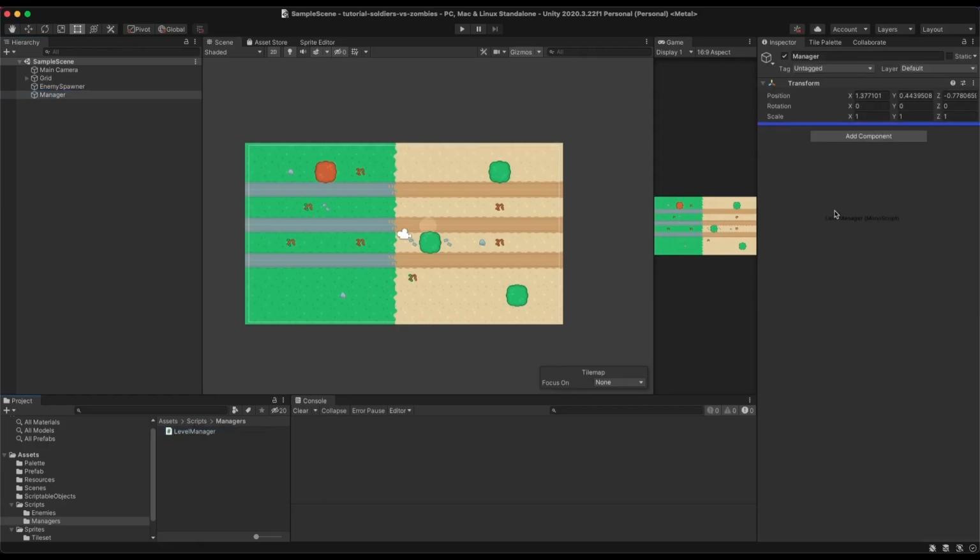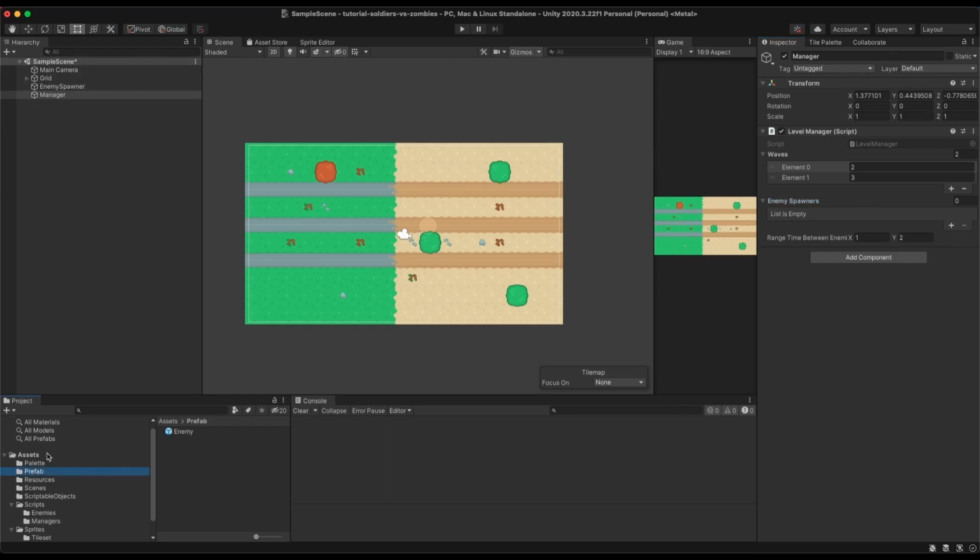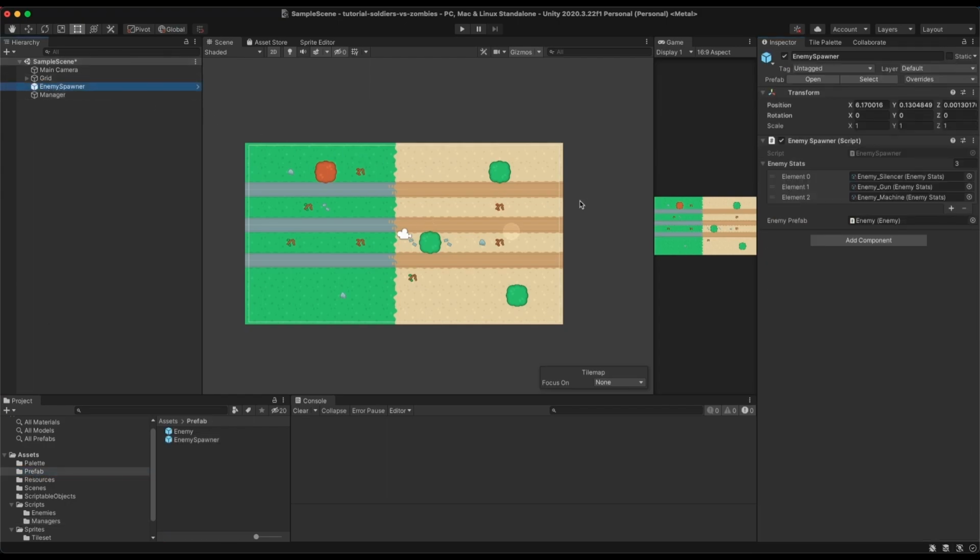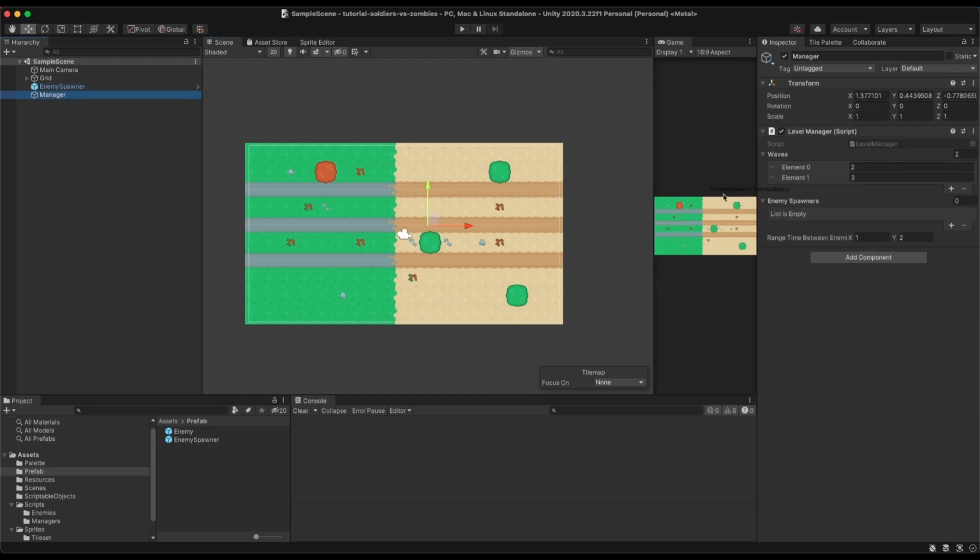Going back to Unity, let's attach the LevelManager to the Manager component and create two waves, one with 2 enemies and the second one with 3 enemies. The LevelManager is also expecting a list of spawners. So let's create a prefab of the spawner. Let's move this to the beginning of the road and add it into the list of the LevelManager.